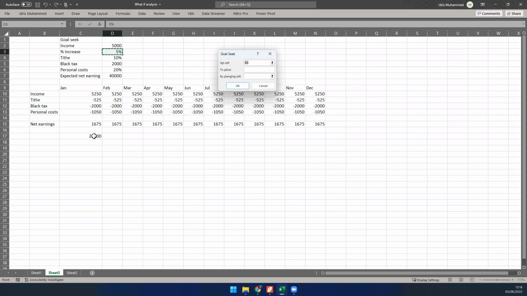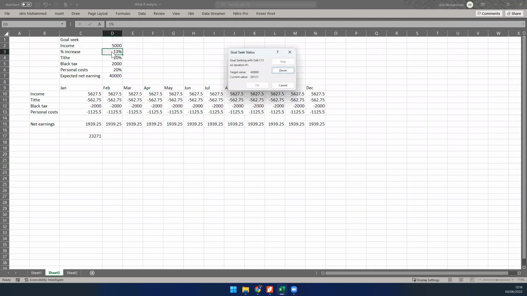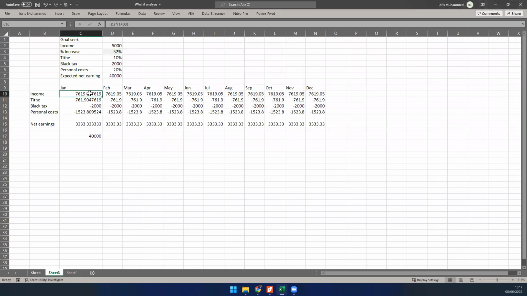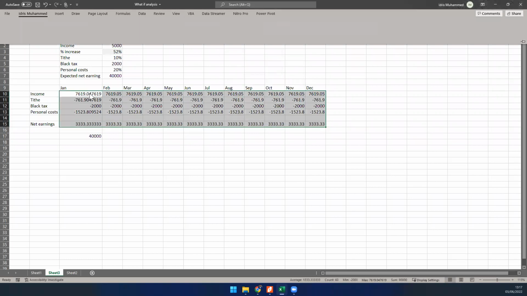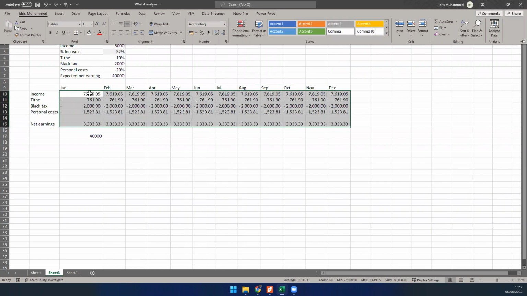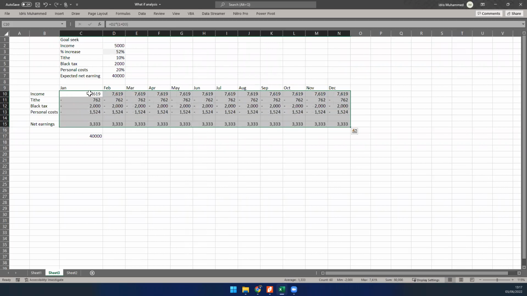And he is going to have to select the cell, which is this amount, that he wants to be $40,000 by changing the percentage here. Effectively, he would need a 52% increase in salary to arrive at that amount. So that's the use case, right? He is either going to abandon the project or at least get a 52% increase. So that's one use case.